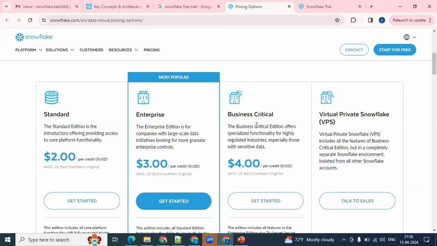Since they are providing all those things here, this is a bit costly when you compare it with Enterprise. So people would prefer to go with Enterprise if they don't have any compliance requirement.